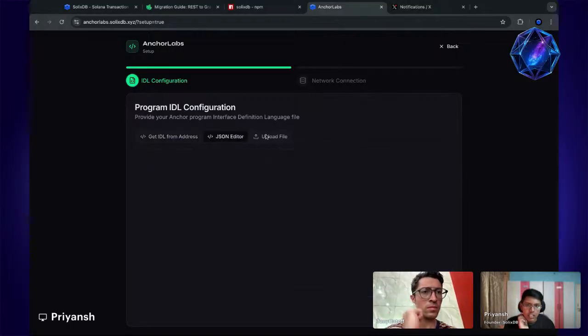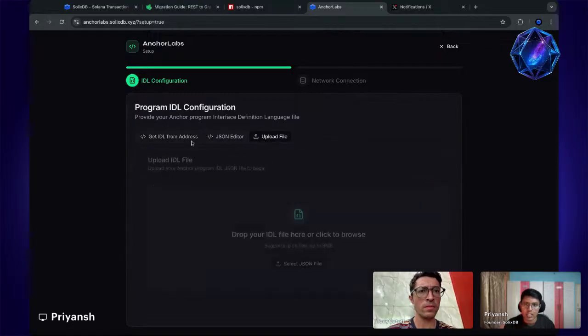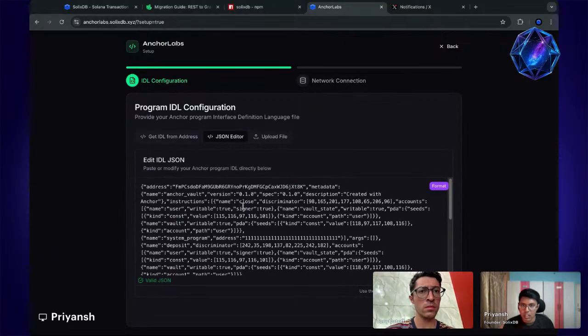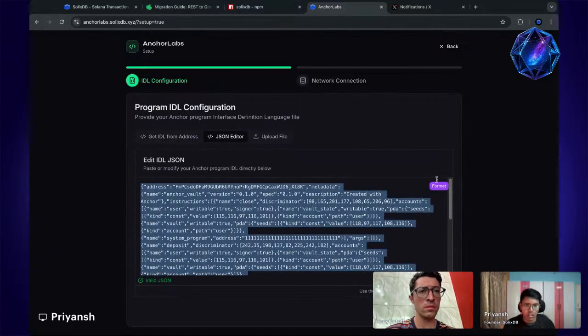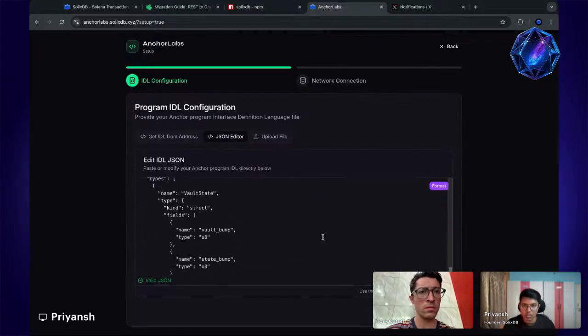There are three ways to import a program into the browser. One is the JSON editor, another is uploading a file, and now after Anchor's upgrade, you can directly import the IDL from the program. I'll quickly import the program. This is the program ID. It will automatically fetch from the Explorer. That is the JSON file that is uploaded on the Explorer.